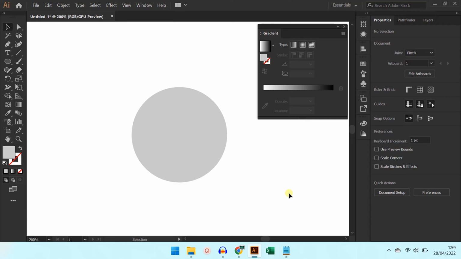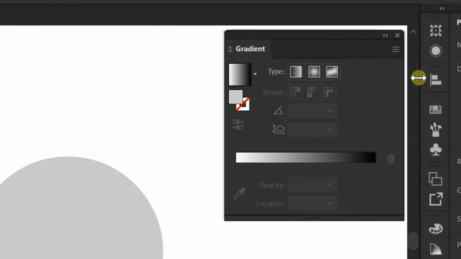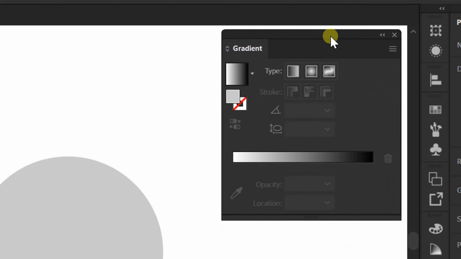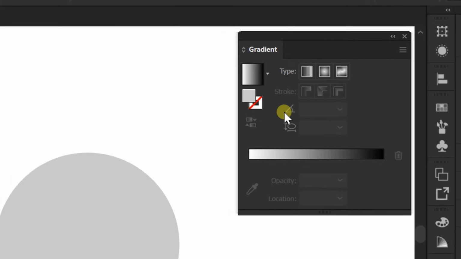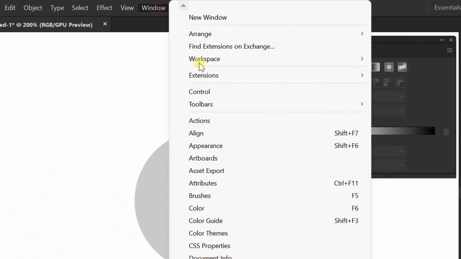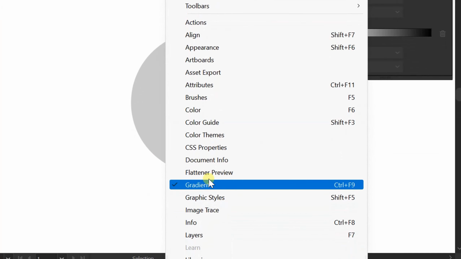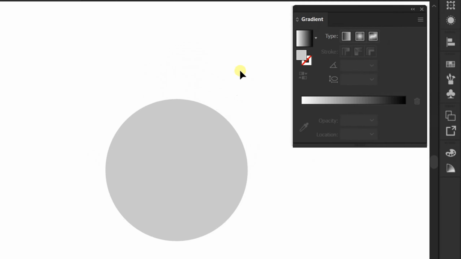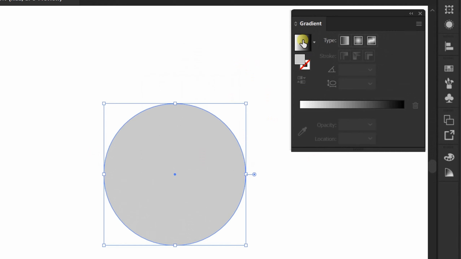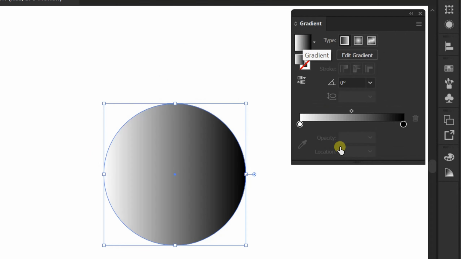If previously we discussed linear gradient, now we continue with the radial gradient. Prepare the gradient box. If it is not available, you can take it through the window. Gradient. Next, Selection. And click. Change to a radial gradient.